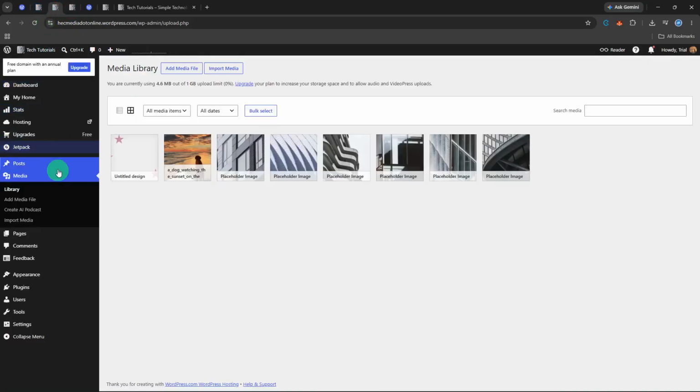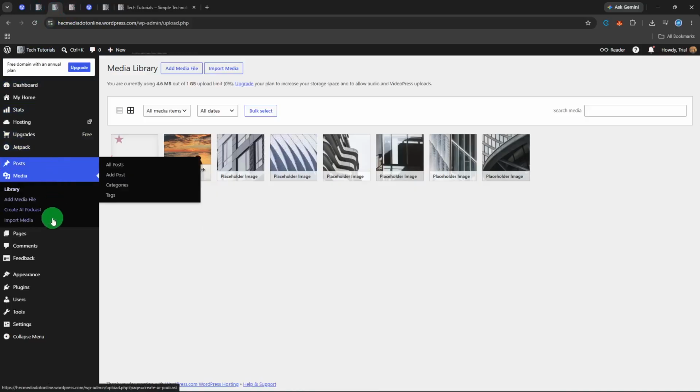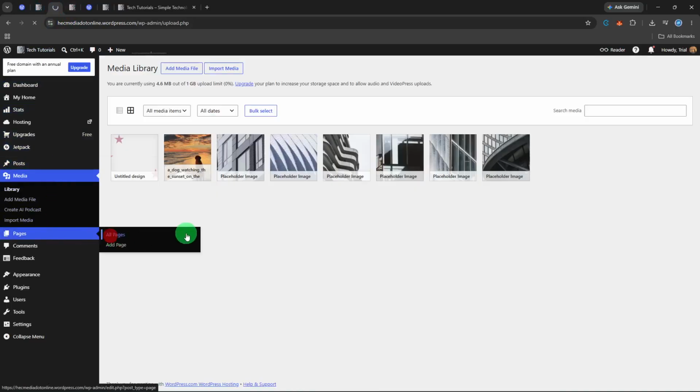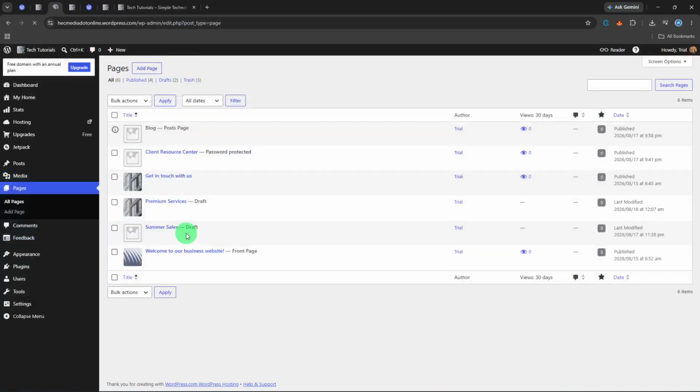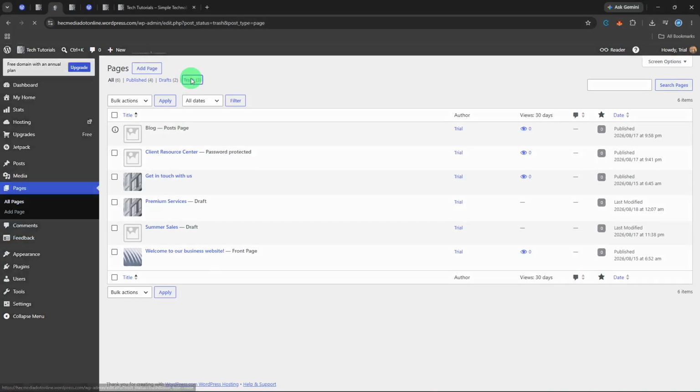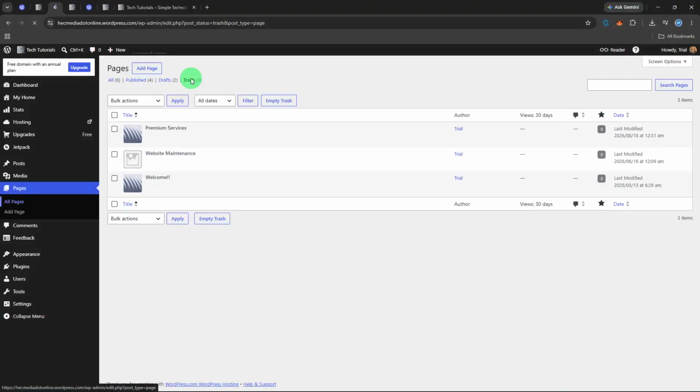One thing I always warn people about is that trash is not permanent storage. On a standard WordPress install, trashed posts and pages are automatically deleted after 30 days by default. That countdown is running while the item sits in this list. If you need something, restore it now. Don't let it sit in trash indefinitely.